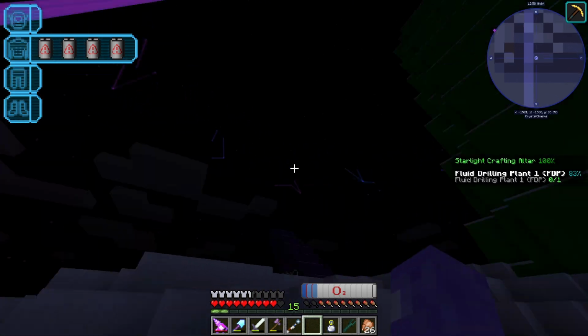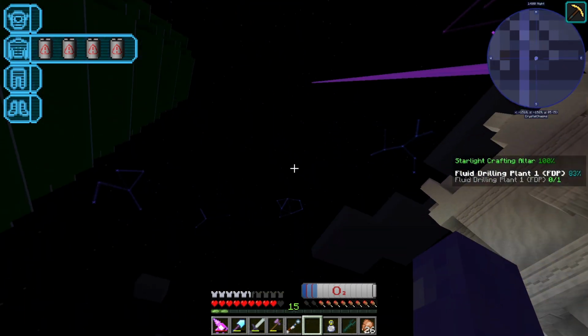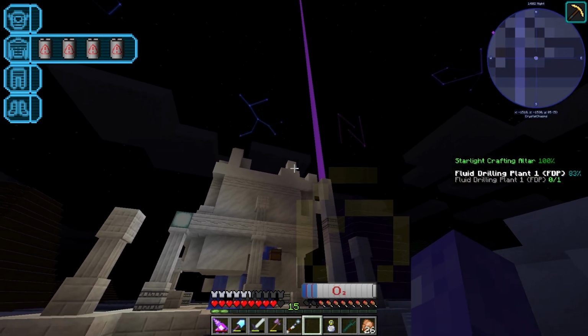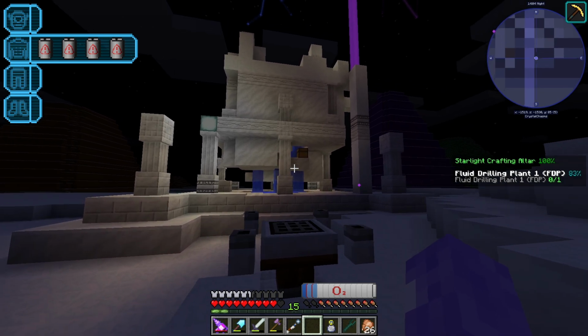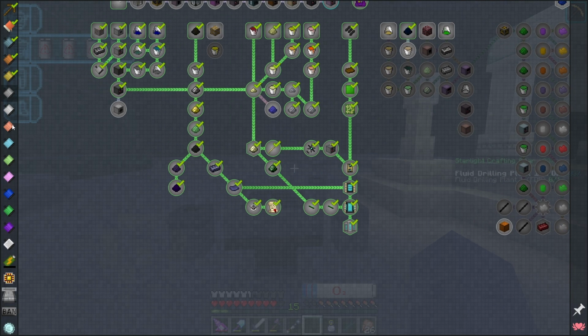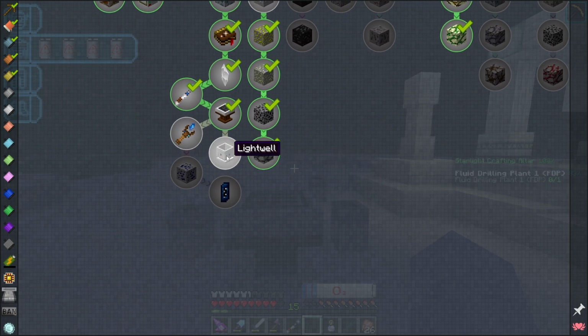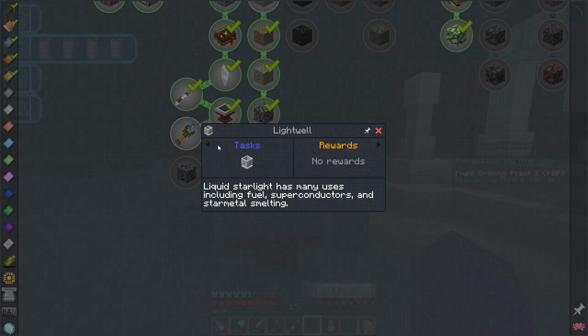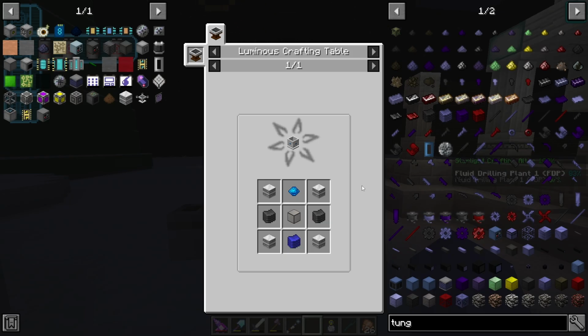Interesting. Oh, we can see all the constellations in the sky now. Oh, this is crazy looking. Oh my gosh. All right, well, I guess what we need to do is get up on out of here, but I want to check this real quick in the Space and Dimensions tab. I want to make this light well so we can start making some liquid starlight. And I think we need the luminous crafting table to do so.